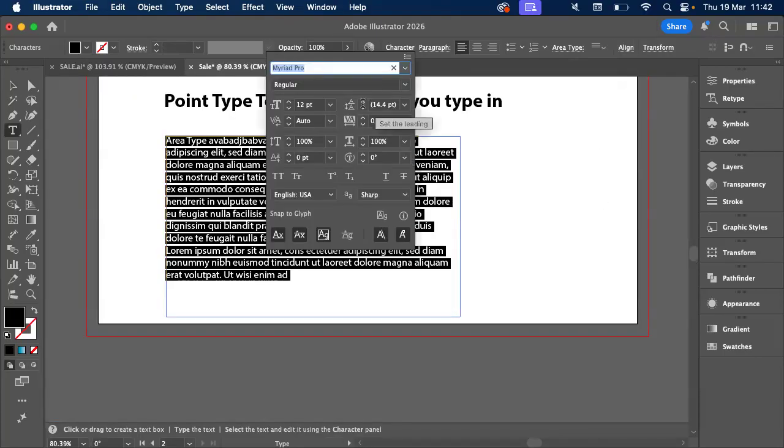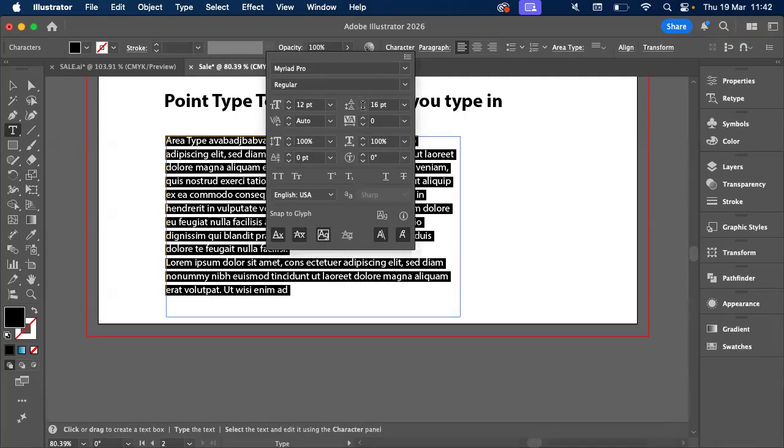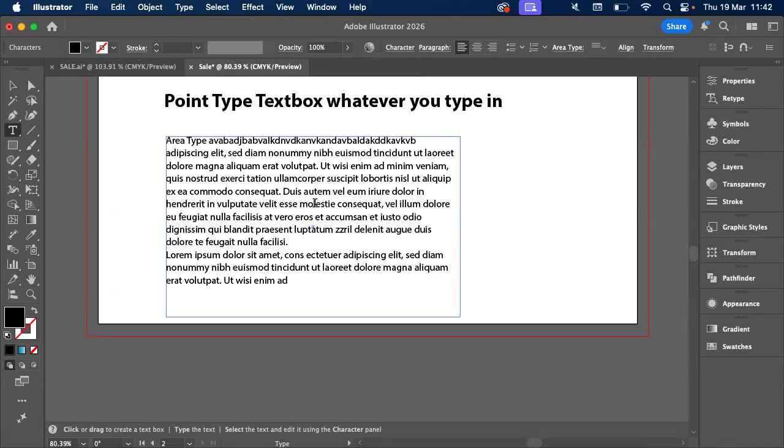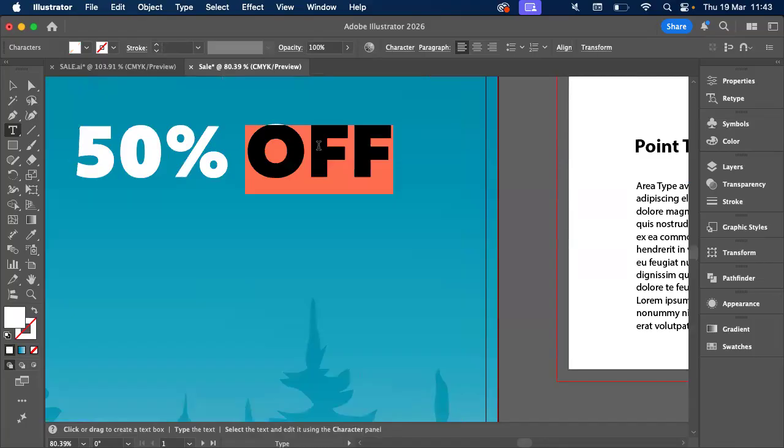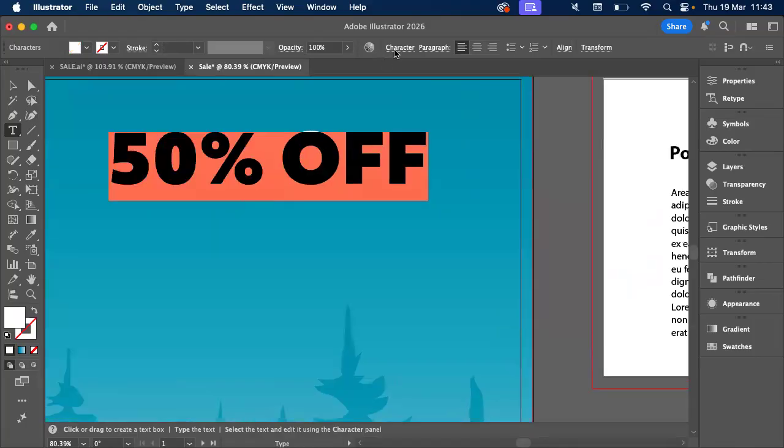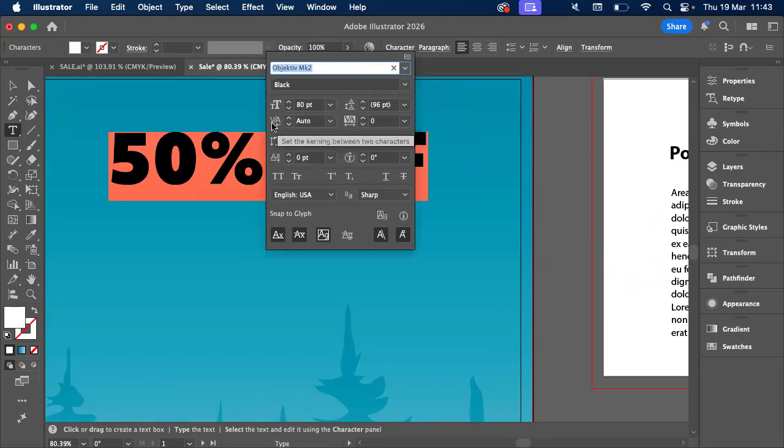So of course, your point type doesn't have lines. It is a single line. And this is to allow for more space between those lines of text in case it tends to look too squashed. It's not something that you always need to adjust, but that is the leading option. You then have your tracking and your kerning. You guys remember the difference between that? What does tracking and kerning do?